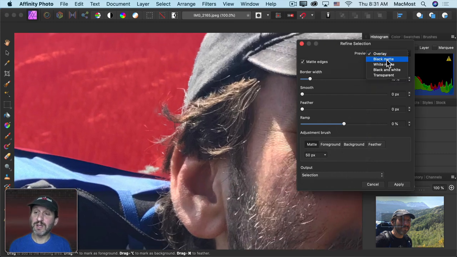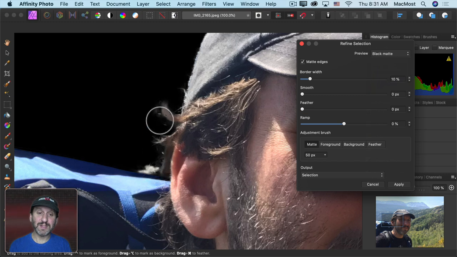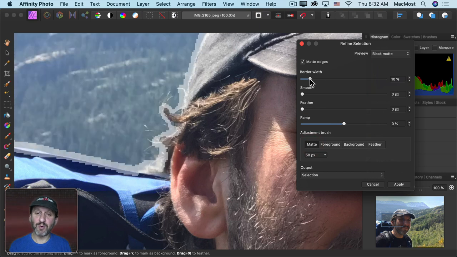Now if I switch the preview, I get a better sense of what's selected. If I switch to background, I can make something specifically part of the background. So I can kind of erase this and maybe get rid of some of this extra stuff right here. Let's go back to matte, and you can also adjust things like the border width.